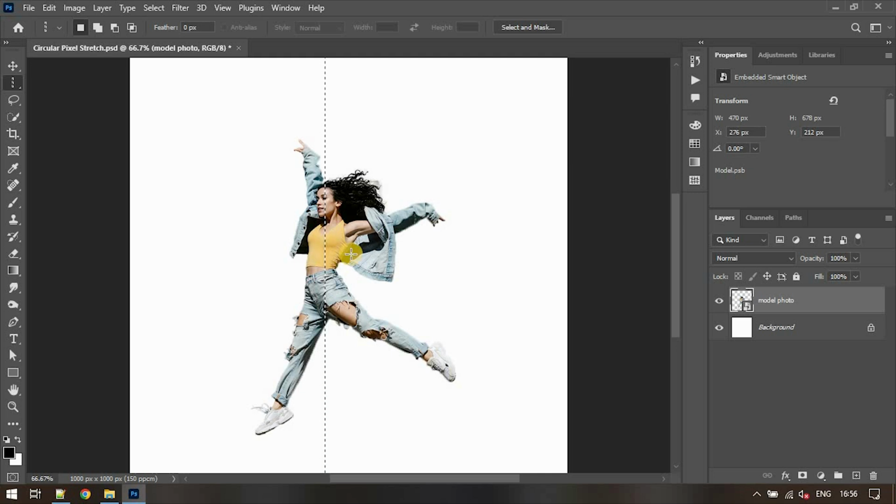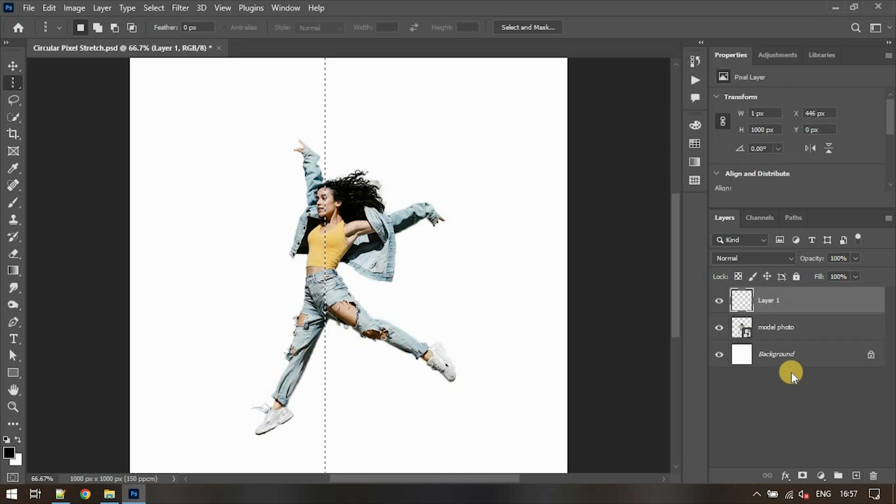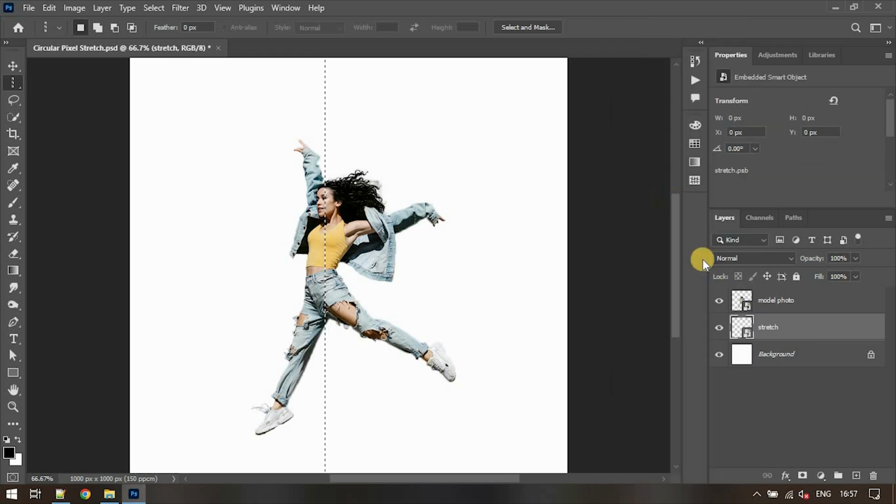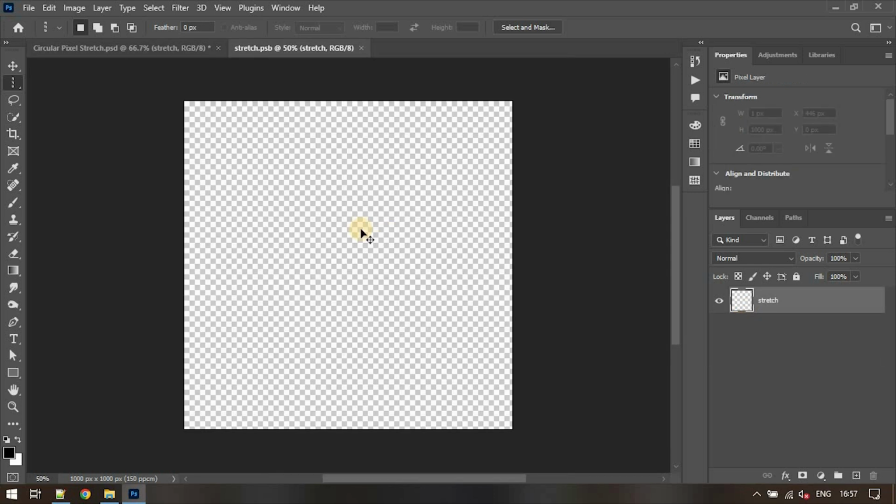Now what we need to do is press Ctrl C to copy it, and then go to the layers panel, create a new layer here, put it below the model photo, rename it as stretch, convert it to a smart object, open that smart object, and here paste that selection. Then press V to activate the move tool, and here you can see the selection you have just made.